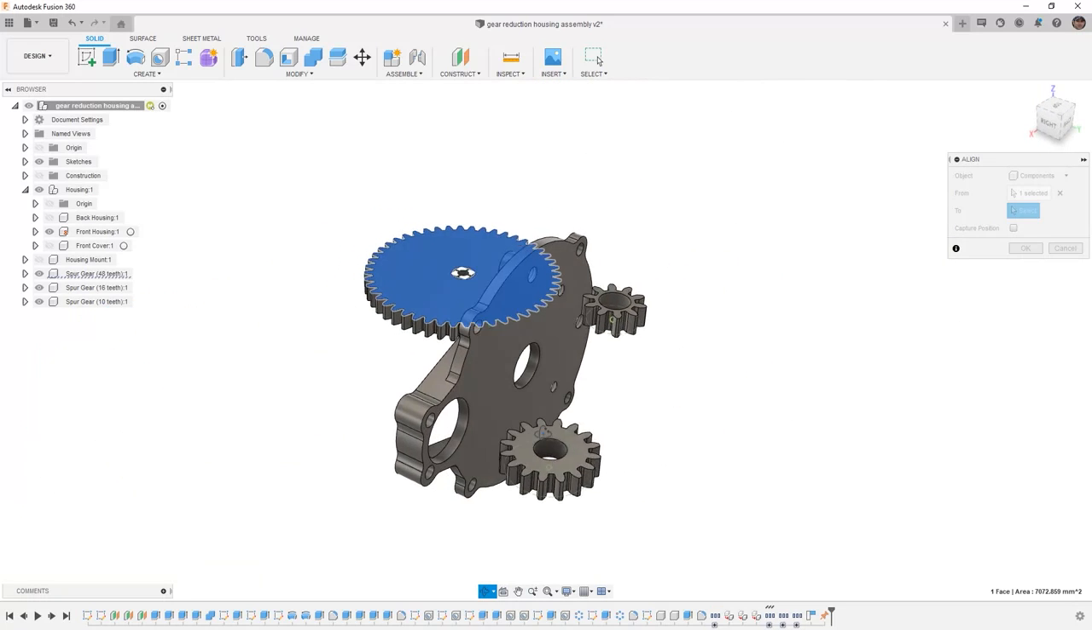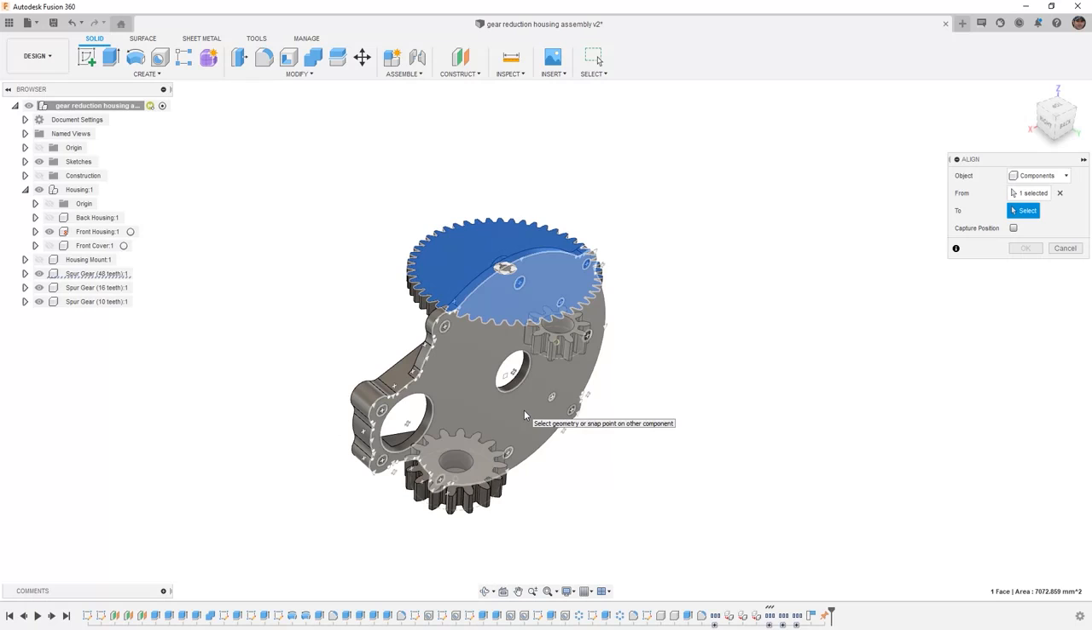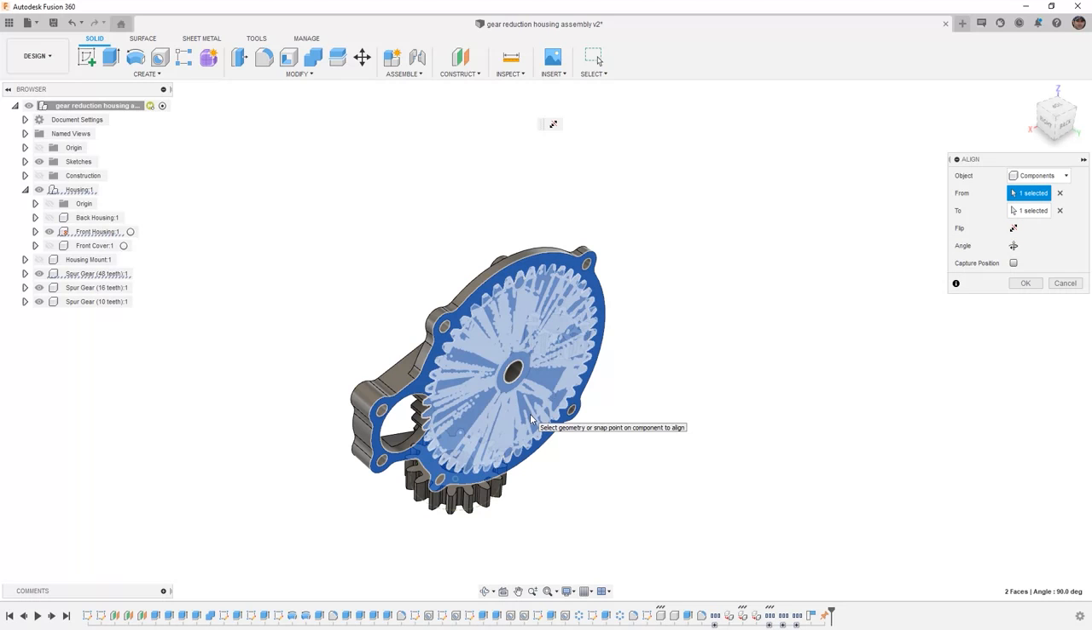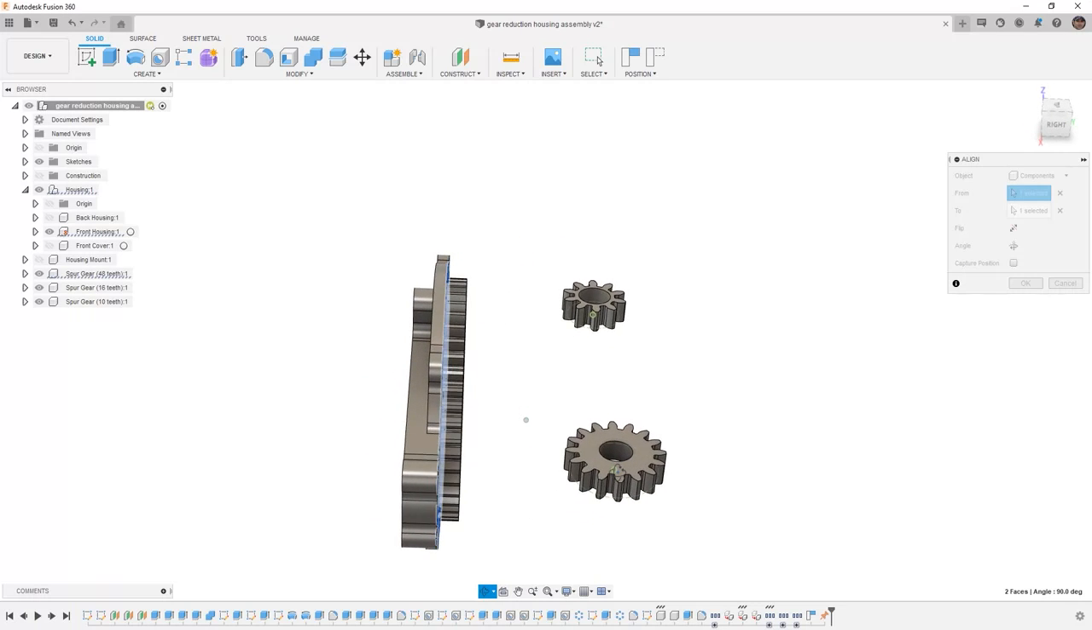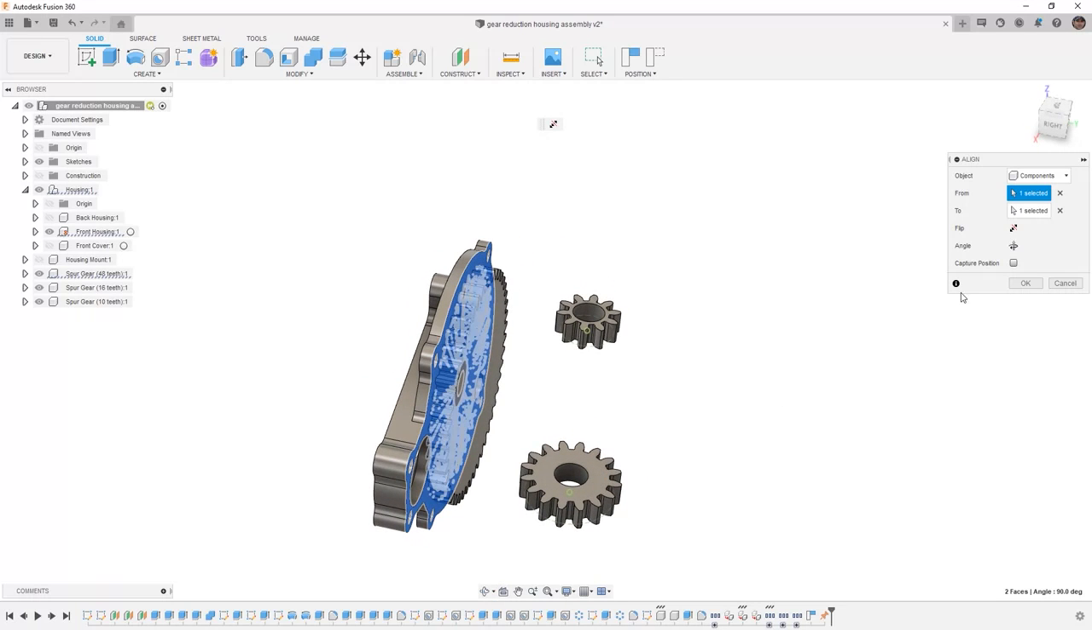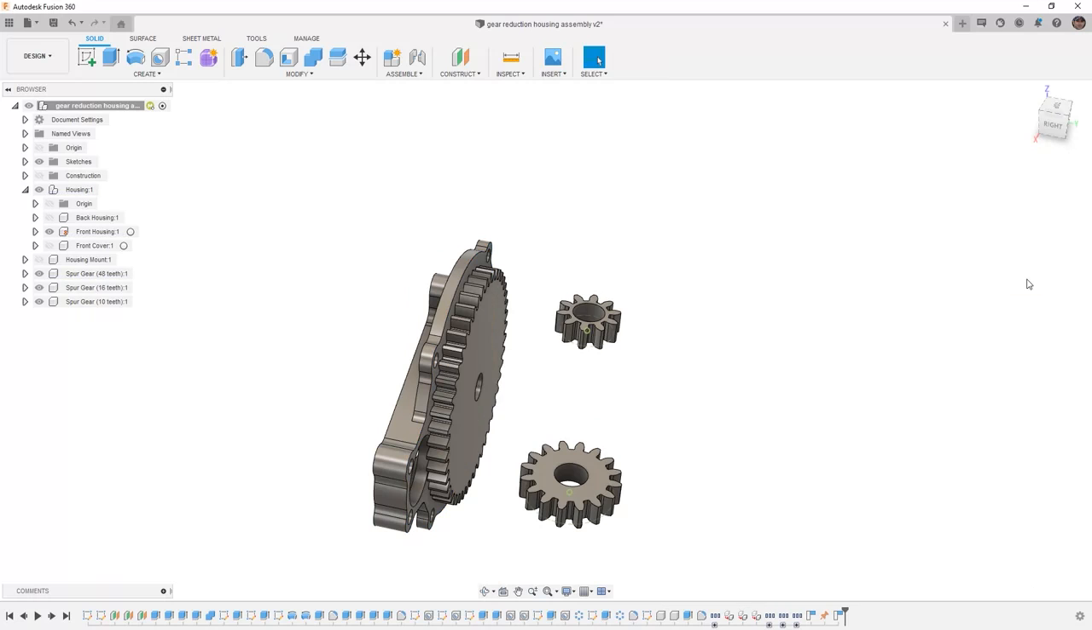I'm going to rotate my design around, and I'm going to hover over the back face of this housing. I'm going to hold down the Control or Command key, then I'm going to select this position, and that's where we're moving to. I want to flip this because I need to make sure that the gear is on the proper side. Then I'm going to capture its position and say OK.